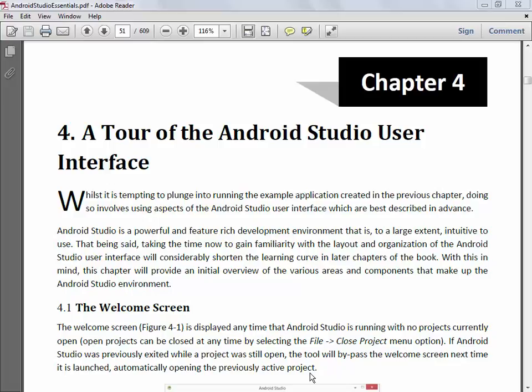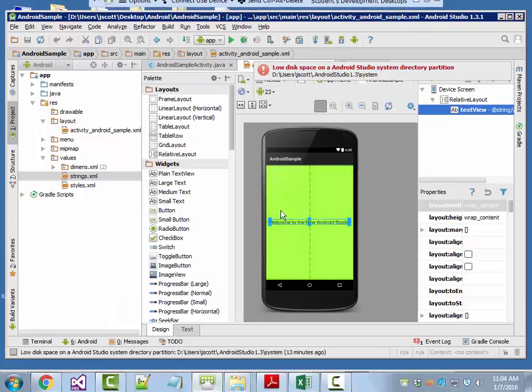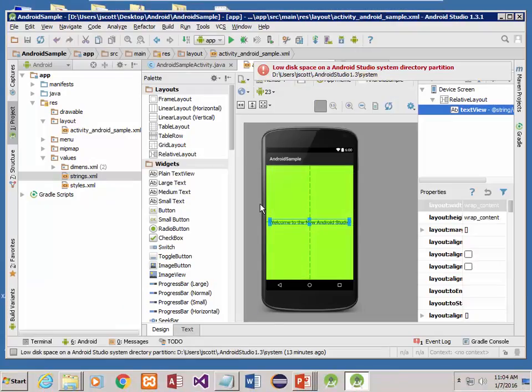I've been going over the beginning chapters from our textbook, Android Studio Development Essentials, for the 152-156 Mobile Web Development Android class for the spring 2016 semester at Blackhawk Technical College. I've done the first three chapters, which puts us at Chapter 4, a tour of the Android Studio user interface. So again, I'm going to be going over the stuff that's in the book and showing you it on the screen, as opposed to going over the PDF.